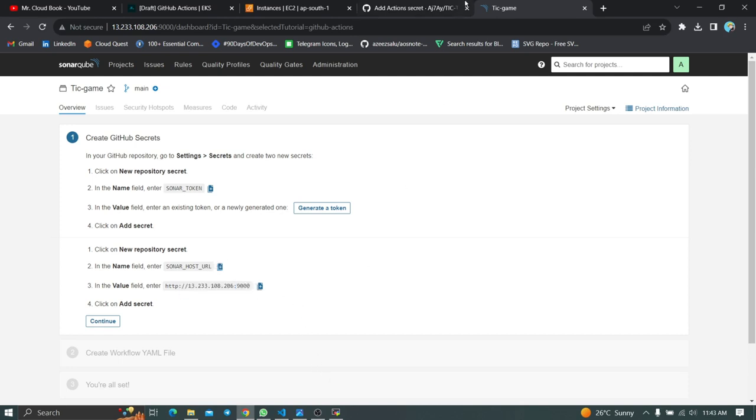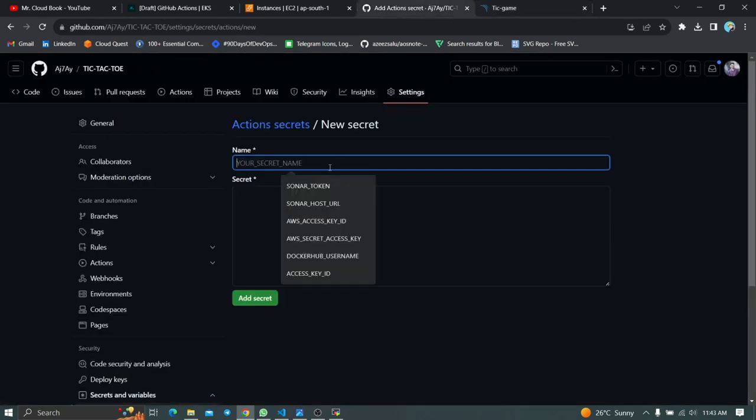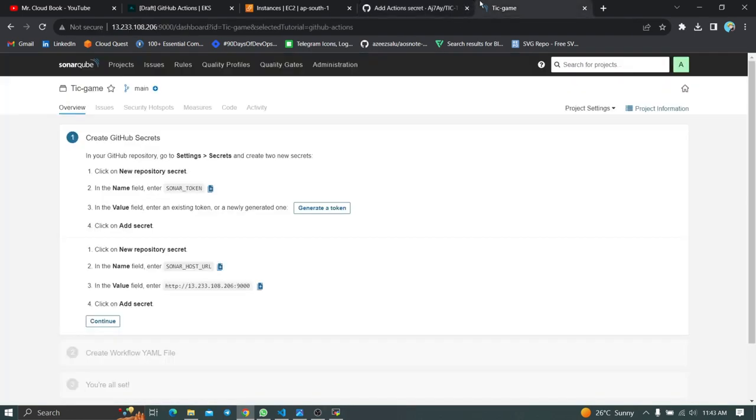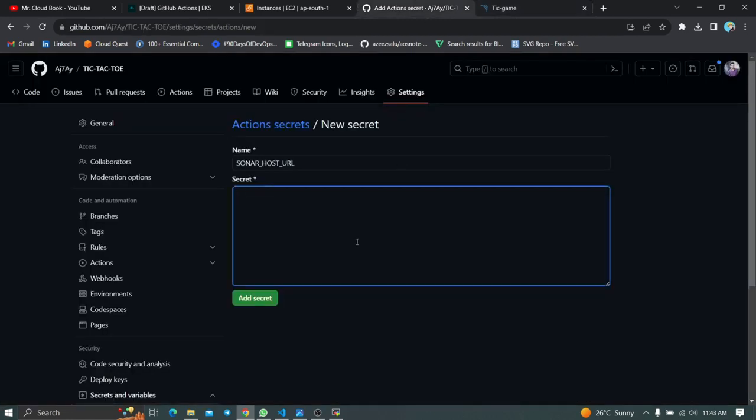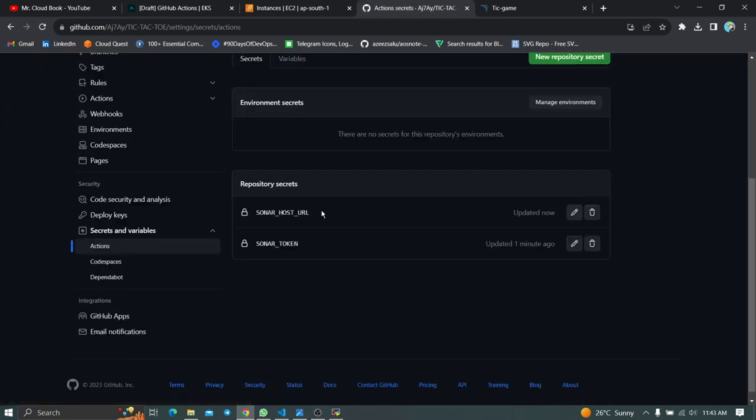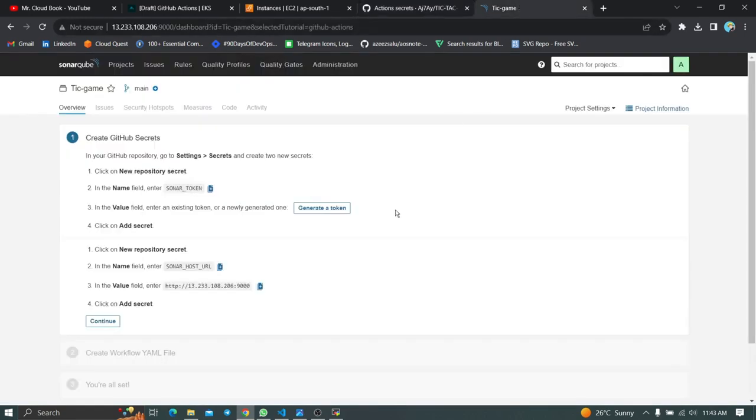Just copy this and come back to the GitHub repository, and paste that one, and you can see SONAR_HOST_URL is the name. Then come back to the SonarQube dashboard, and in the value field, enter this particular IP address. Just copy this IP address, come back to GitHub, paste that one and add secret. You can see SONAR_HOST_URL and SONAR_TOKEN are added, and come back to the SonarQube dashboard, and you can see this is done.